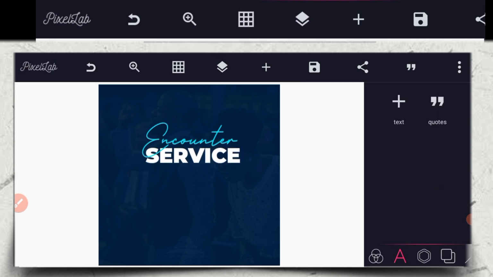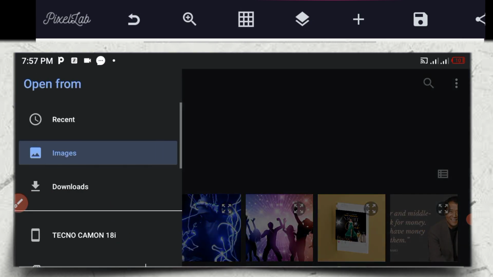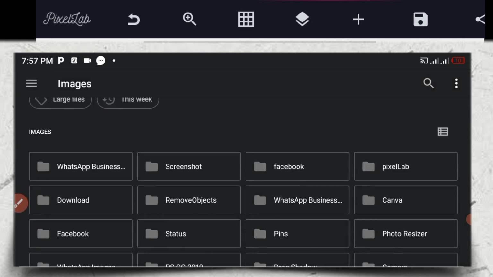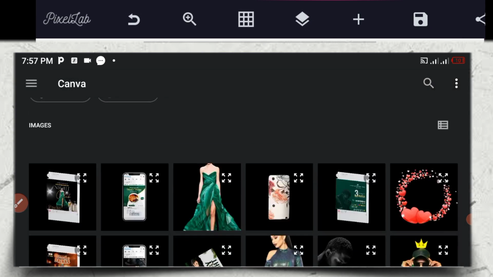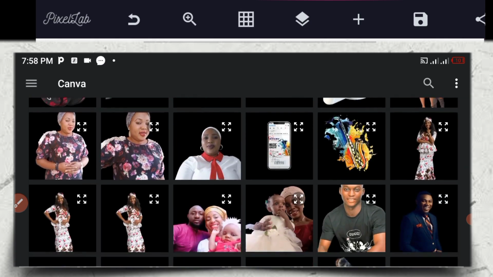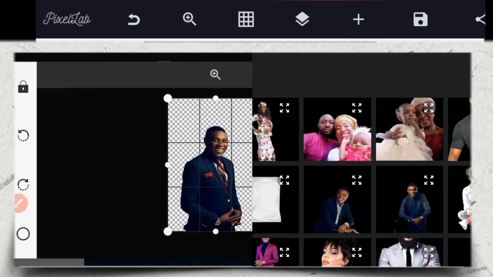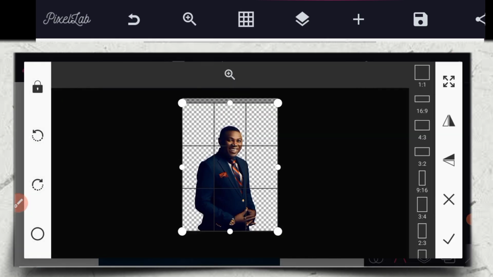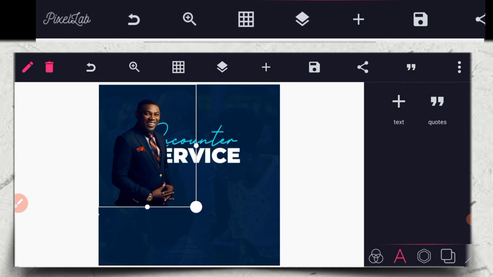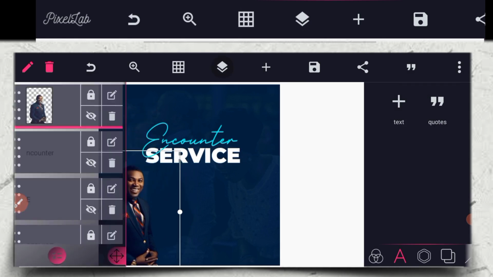After that, the next thing I'm going to do is click on my plus button, click from gallery, then I go to where my Canva is. I just want to remove the background. So I go and click on where the image is. This is the image that I use. I have to bring out the image first and place it here so I can see what I'm doing. I'm trying to place it here. After that, I'm going to lock it.